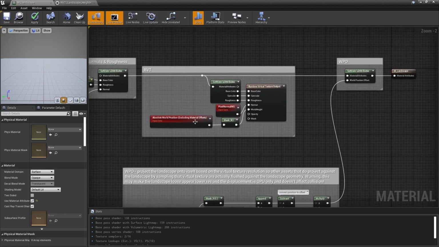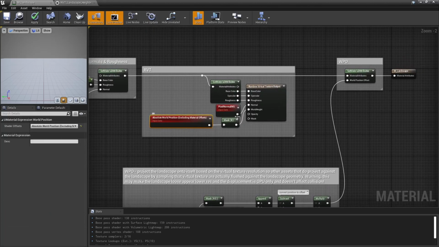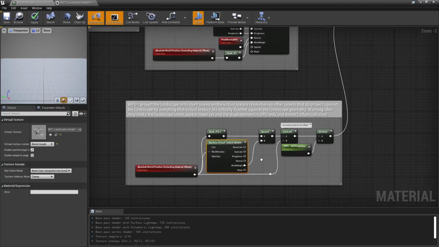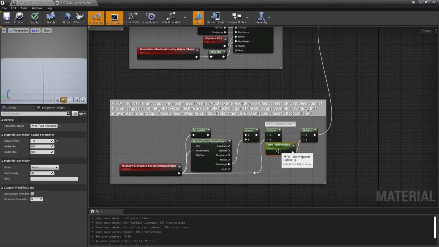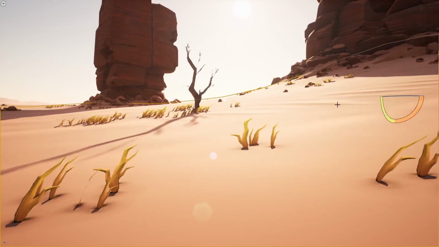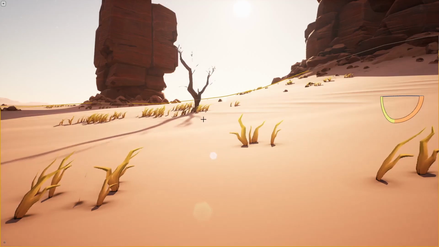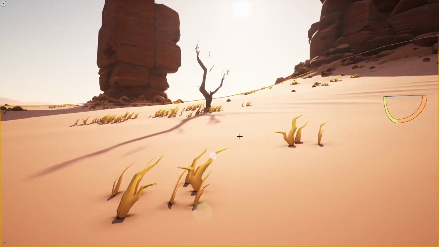You see, this landscape writes its world Z into its virtual texture before any offset is applied. And then that same virtual texture is sampled here to offset the landscape in Z and match the world height actually stored in that virtual texture. And voila, both the landscape and meshes projected onto it use the same world Z to drive their vertical offset, and it perfectly matches.